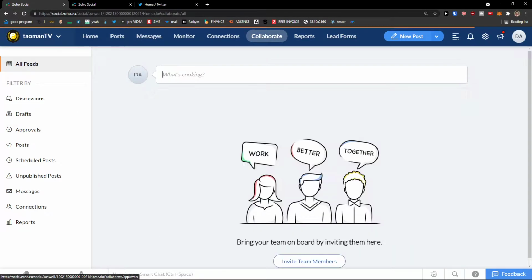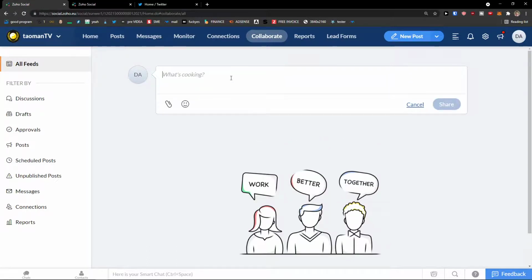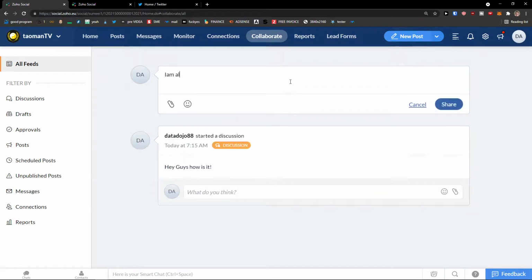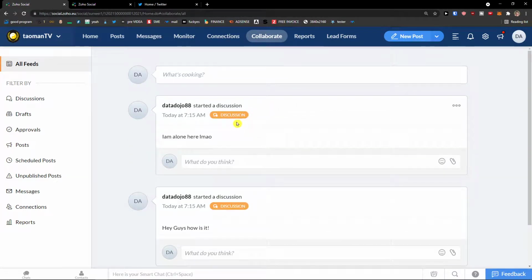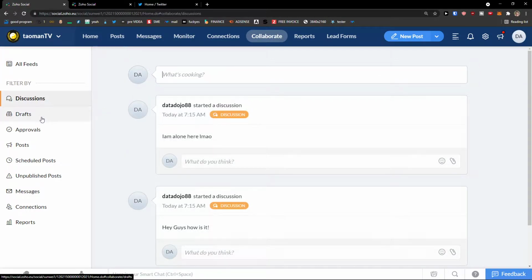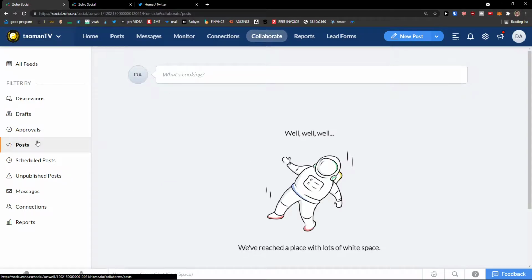Now, these are the connections. Then you're going to see also collaborations. Here, you can see discussions. Bring your team member to invite them here, and then you can talk with others in Zoho Social, about stuff like what's cooking, and hey guys. Share. So this is how we do it. And this is how we collaborate with others. You can see discussions, drafts, approvals, posts, scheduled posts. You can even schedule posts from here, messages, connections, and reports.